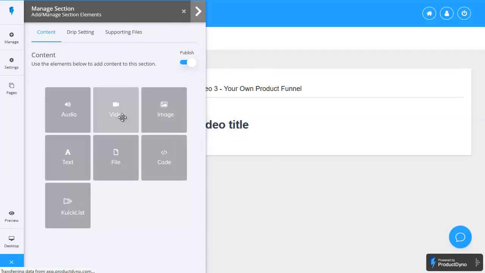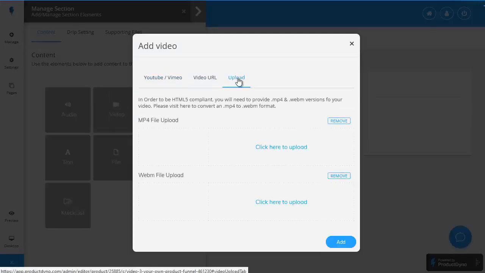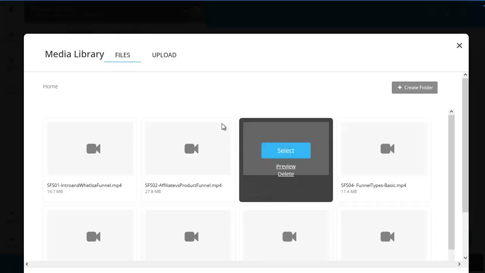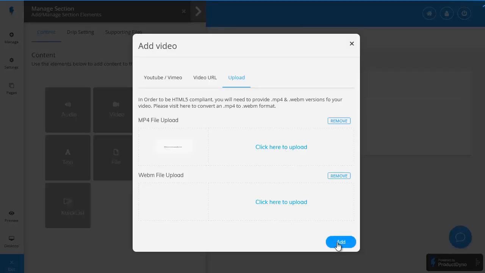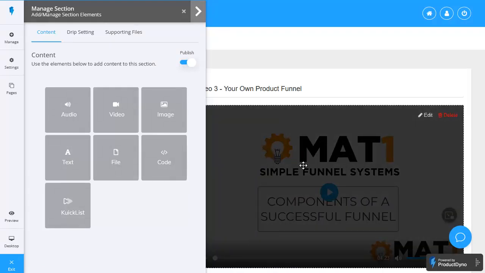particular one. Once that's done, I'm going to grab the video element over here, drag and drop it in, go to the upload tab option here, and because we've already integrated our S3 bucket, all I need to do is click here to upload and choose a particular video, which in this case is video number 3. So I'll click on select, and that, once I click on add, will pop that video into that video page for me. As you can see, MAT1 Simple Funnel Systems, that's set up, that's done.